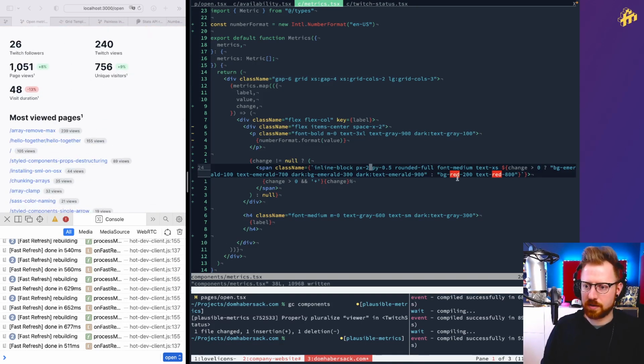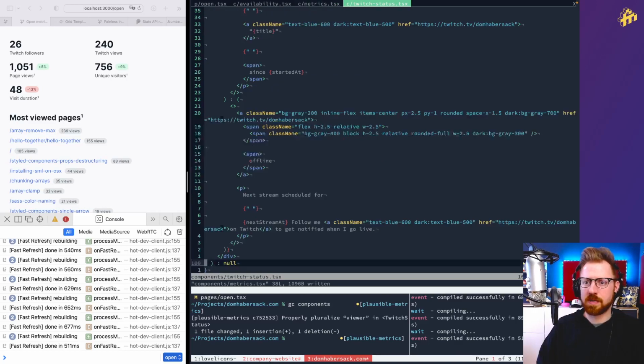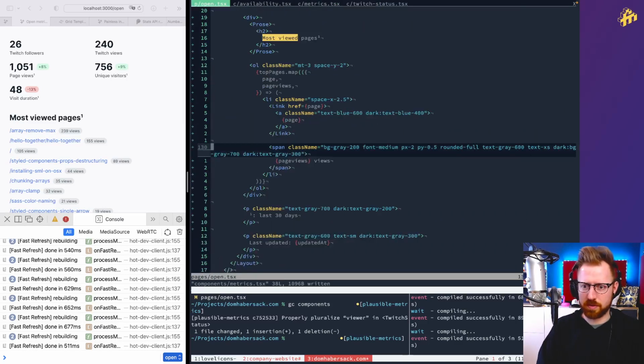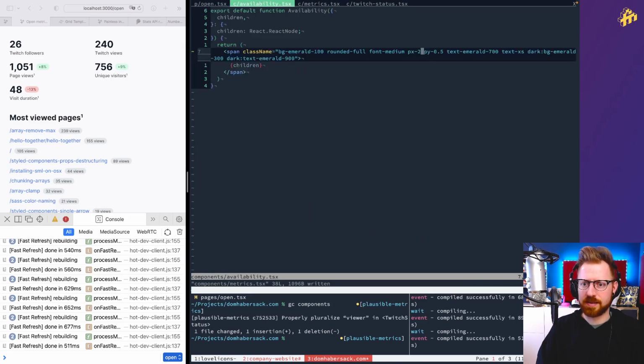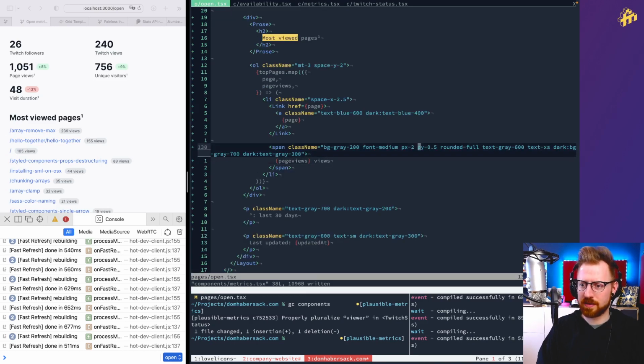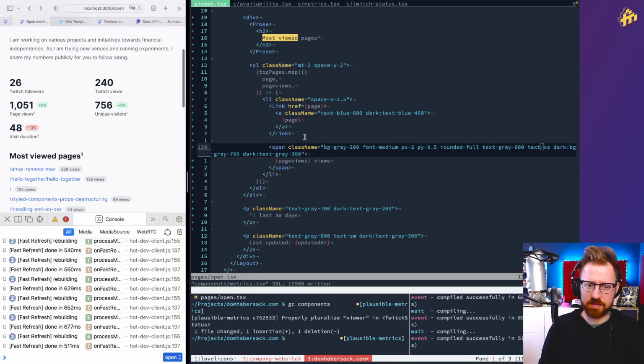So we are on medium text. Is that text medium as well? Yeah, font medium, font medium. That repetition tells me that this thing probably wants to be its own component. That is for a later exercise. So px2, py 0.5, text xs. Okay, so these are now the same size, and that is still good enough.